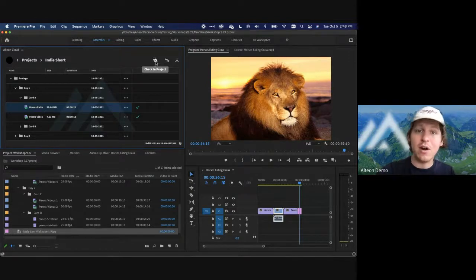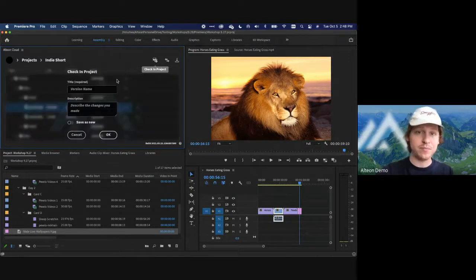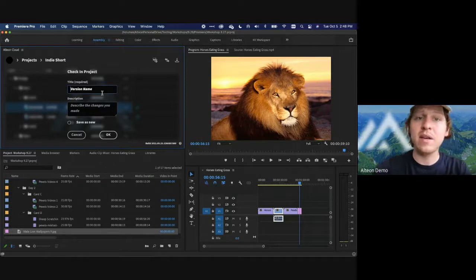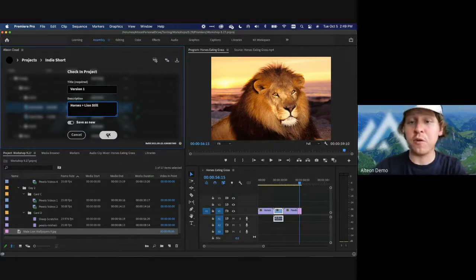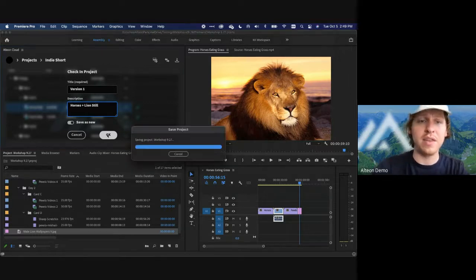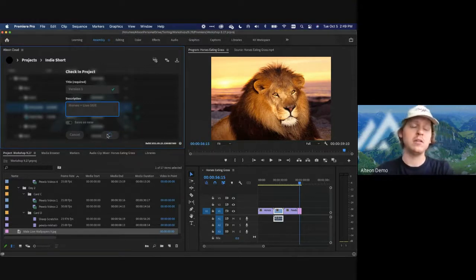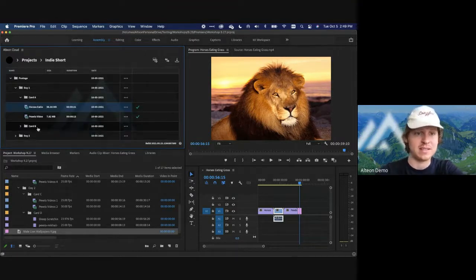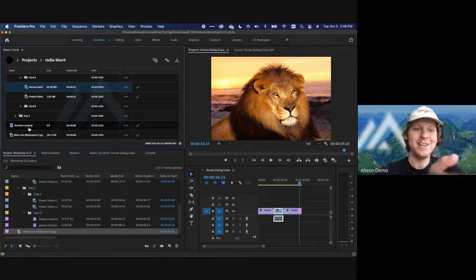You can click here on this Check In Project button, give your project a name. In this case, I'll just call it version 1, and give it a description: horses plus lions still. And I'll save this as new, since this is the first version of this sequence to be saved to Alteon Cloud. And in just a second, we'll see the Premiere project file itself. There it is, right up here within Alteon Cloud.